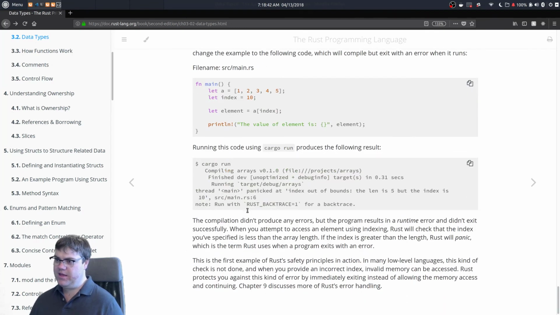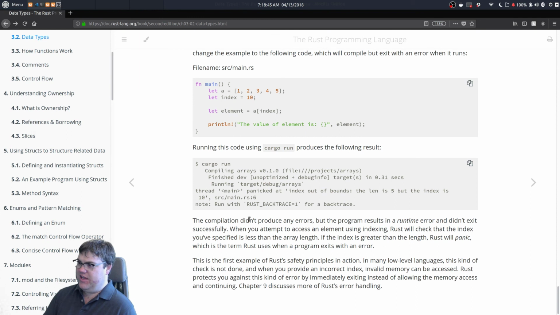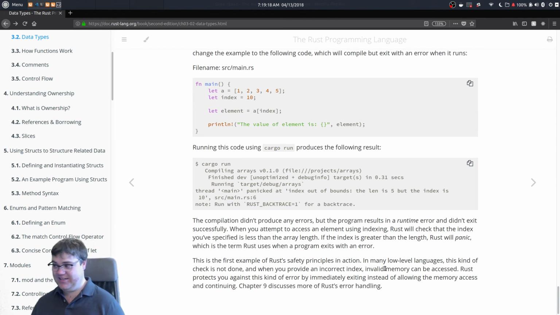Okay, so the compilation didn't produce any errors, but the program results in a runtime error and did not exit successfully. Yep, that's exactly what we found. Rust will panic, which is the term Rust uses when a program exits with an error. This is the first example of Rust's safety principles in action. In many low-level languages, this kind of check is not done, and when you provide an incorrect index, that can be done in C very easily.